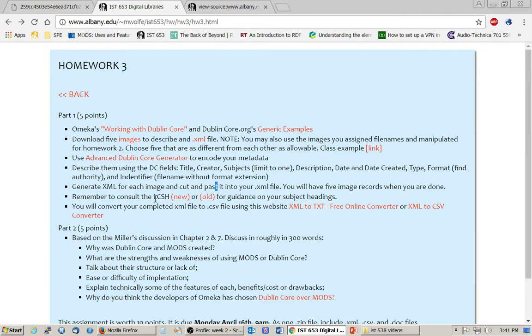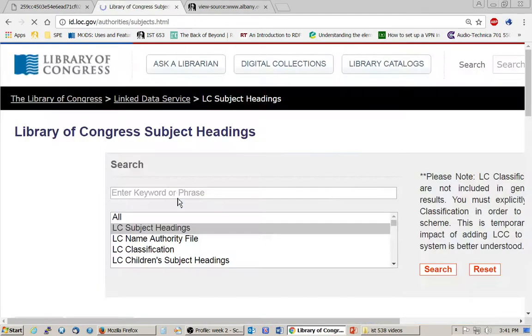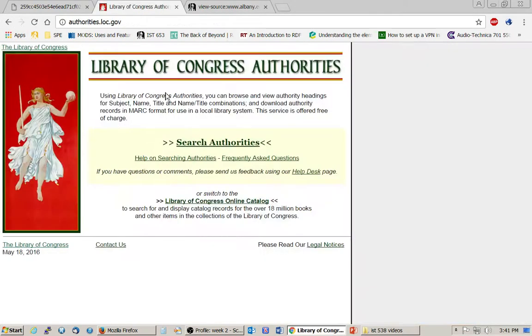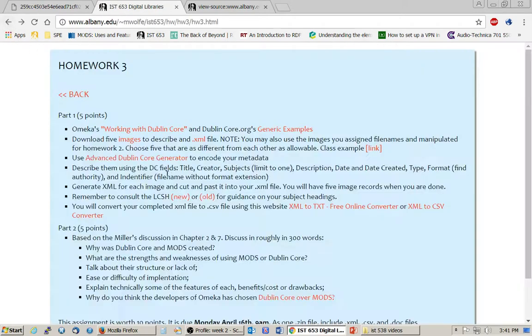When we look at the Dublin Core generator, they have a lot of different authorities out there, but Library of Congress Subject Headings is nice, and they have 2 versions of it. There's the older interface. So you're just going to do one subject, though. Just be clear on that.